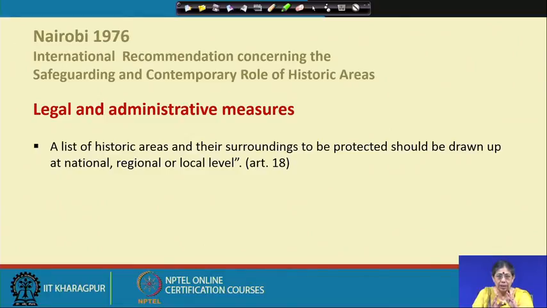There is a process of listing of the individual structures, heritage areas, historic areas and open spaces. So there has to be a proper inventory, and then this listing must be done through a legal process, gazetted, so that it becomes a legal document.